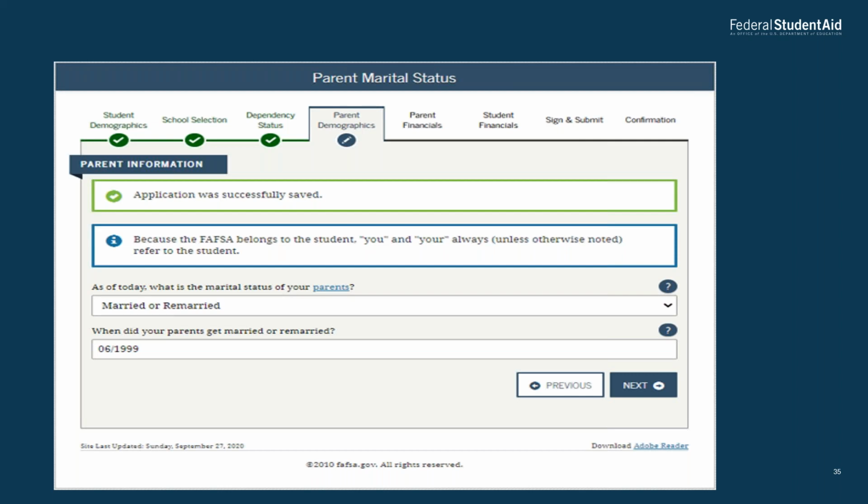So let's take, for example, the student is using their mother to file the FAFSA form. Mother and father are divorced, but mom is remarried. Mom's marital status is going to be married or remarried. And the date that your parents got married or remarried is actually the date that her stepdad and mother got married, not the date that her biological parents got married. So it's a little bit tricky, and we tend to get this confused a little bit. The marital status for the parent that is filing the FAFSA is their current marital status, and then the marital status date is the date that they married or remarried.